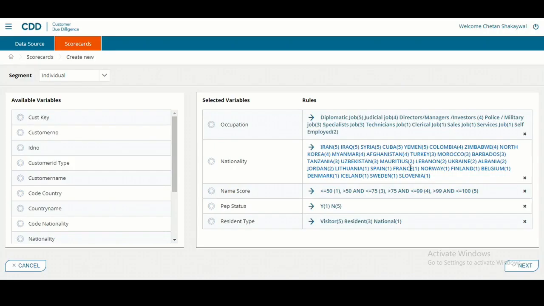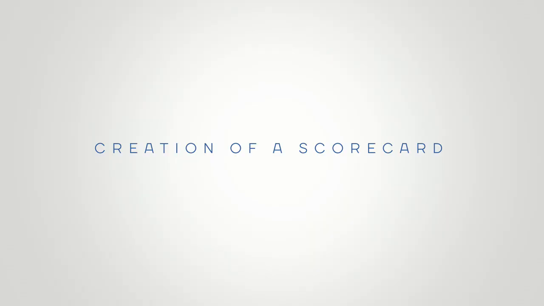Here is the CDD scorecard that was developed in line with the client requirements. The scorecard comprises 5 factors: occupation, nationality, screening match, PEP status, and residency. The screen here shows how simply the scorecard was configured and then weightages were assigned to different parameters. Now let me show how the scorecard was configured.